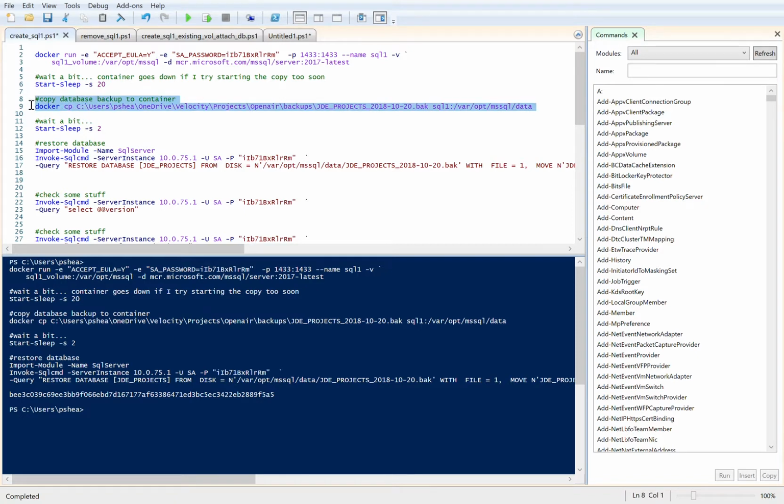I then copied the database backup from my local PC into the container itself, and then I used the PowerShell Invoke-Sqlcmd to basically run a query that restores this database backup file, JDE Productions.